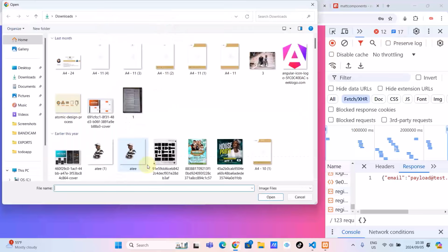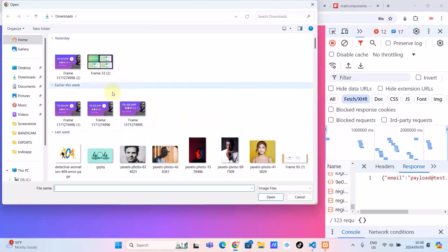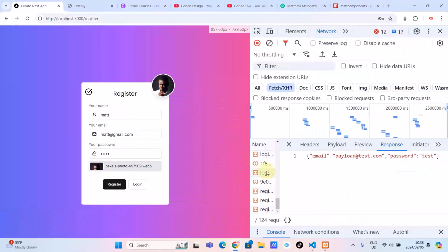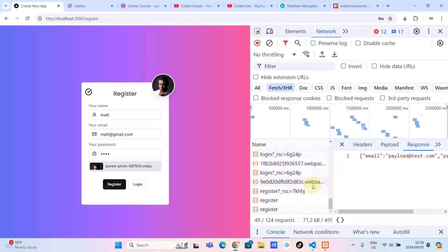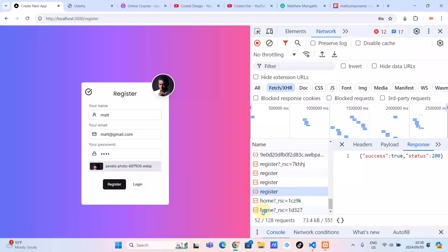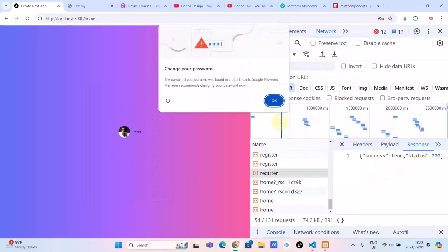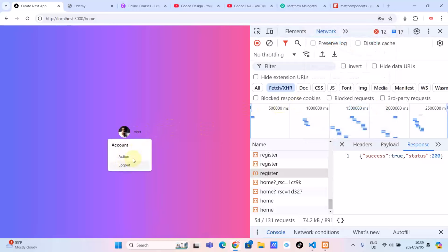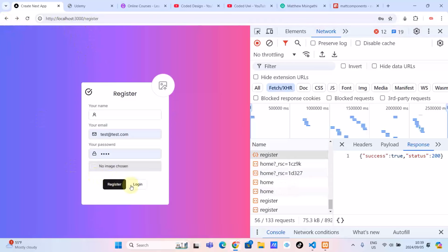Let's see. Let's just put this, and then let's check here in case the user exists. So it's matt@gmail.com and the password is matt. Okay, cool. Let's register and see. Here it is pending. Okay, cool. We have managed to create a user, which is Matt, as you can see, guys. Now let's go to log in. Go back here and let's go to log in.